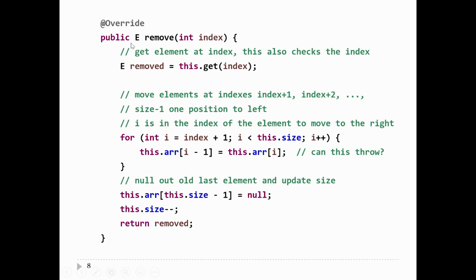So remove, I have to move elements over to the left. So the way that you write your loop is different. Remove also returns the removed element. If I use get, that validates the index for me, so I don't have to bother doing the validation. The removed value is just going to be the current value sitting at that index. Now I just move elements over one to the left. And so the way you write this loop is you write it the other way around.